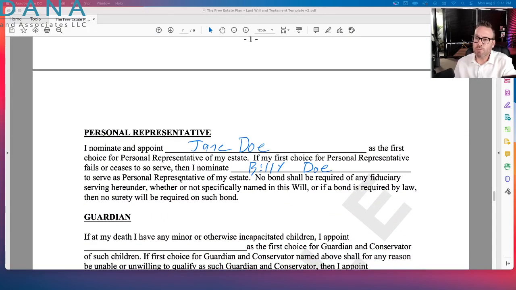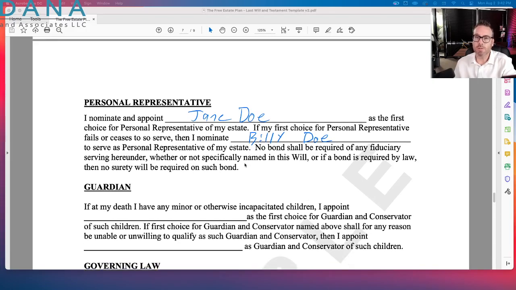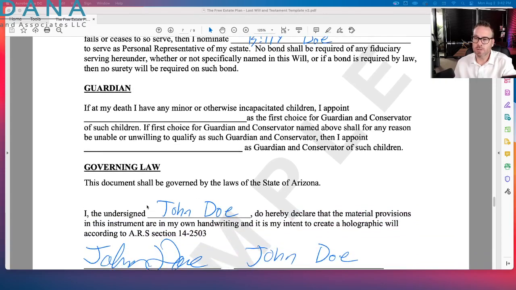Personal representative, who's going to be in charge? So name who you want to be in charge of your estate. And then this line is for the backup choice, the next best choice. If you have minor children, here is where you would name who you want to be their guardian. First choice and then second choice.